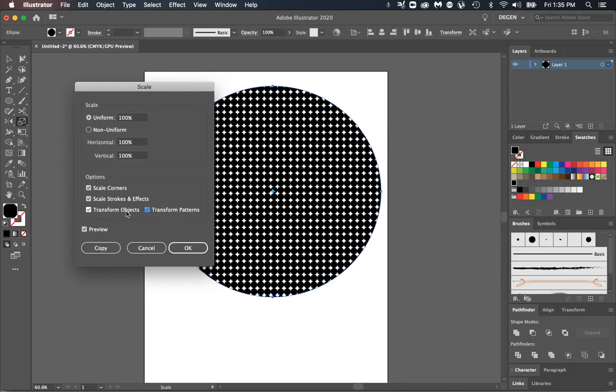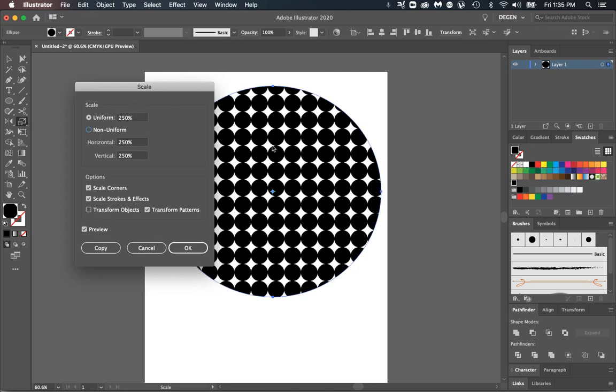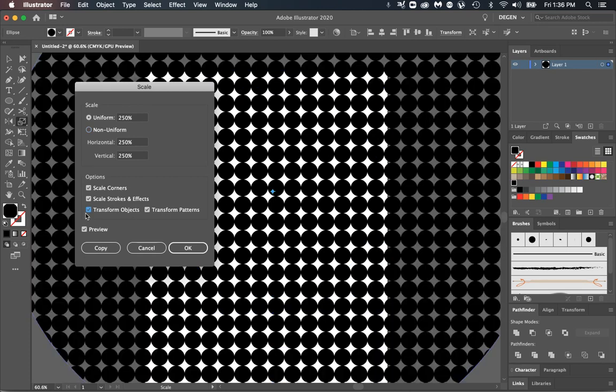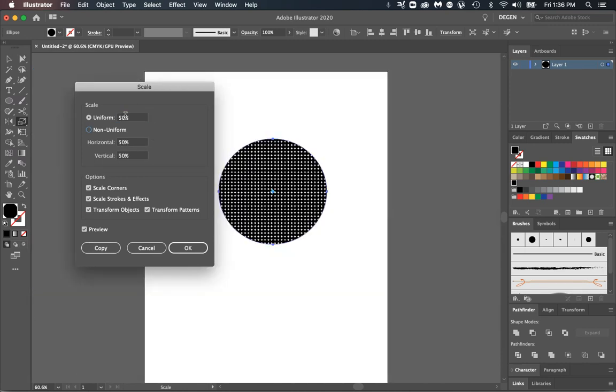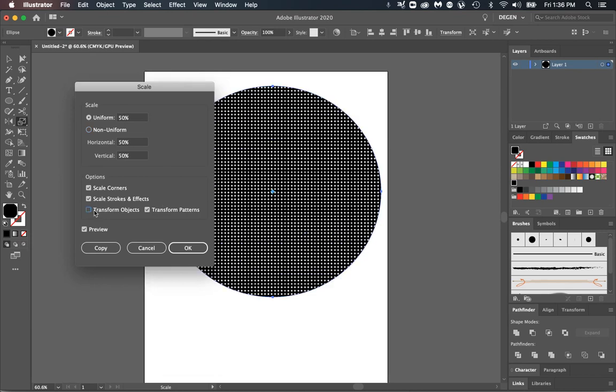But let's say that I do not want to transform my object, so I uncheck that, and say I want that pattern to be 250%. If I hit the Tab key, then it's going to scale my pattern alone and not scale my object. Now, if I want my object to scale, obviously, then everything enlarges to 250%. If I want it to be at 50%, there you go. If I uncheck my object, then the pattern itself will be the only one that's transformed, because I tell it to just transform the pattern. So I'm going to cancel that.